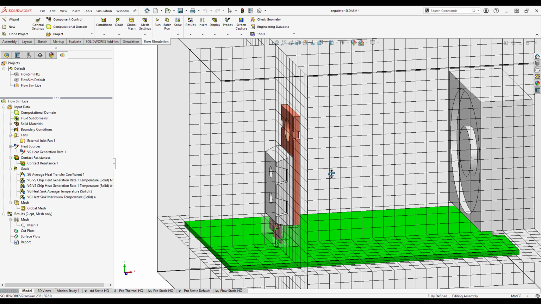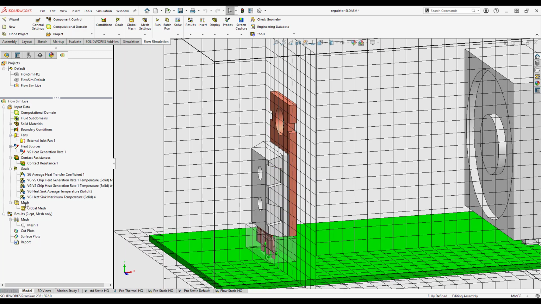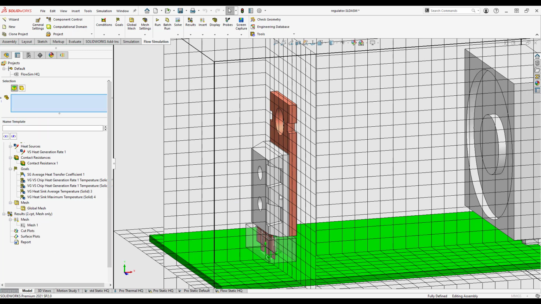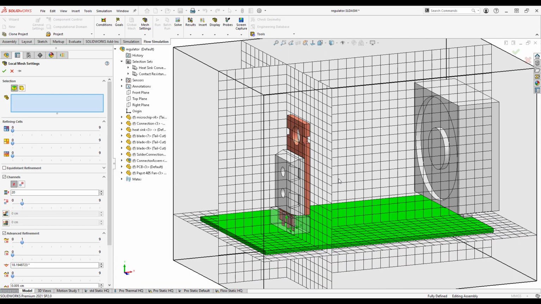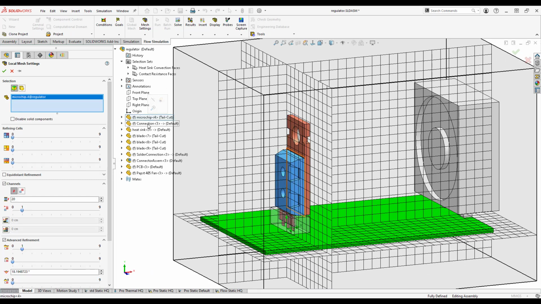So we'll do some advanced refinement on the bodies of interest over here using local mesh. This is kind of like a mesh control if you're more familiar with the structural side of things. But I'm just going to grab all these solid bodies, all of these connections, the connectors, basically everything except for the fan and the PCB. And these are just the parameters that we found best. So these are the solid, fluid, and then the fluid solid boundary refining cell.